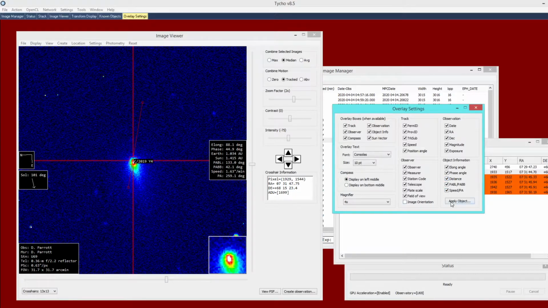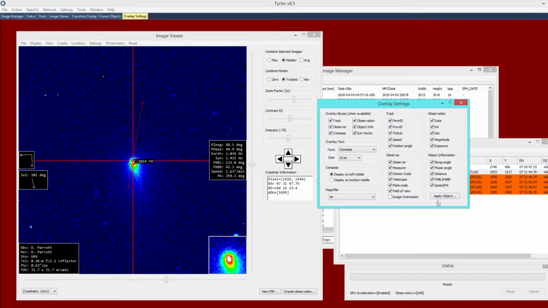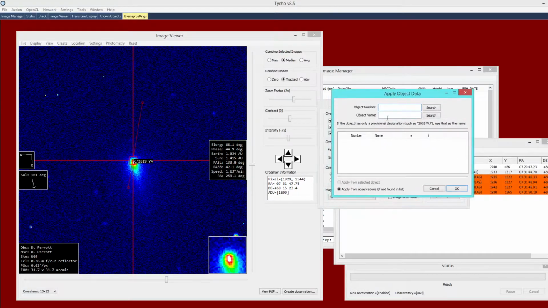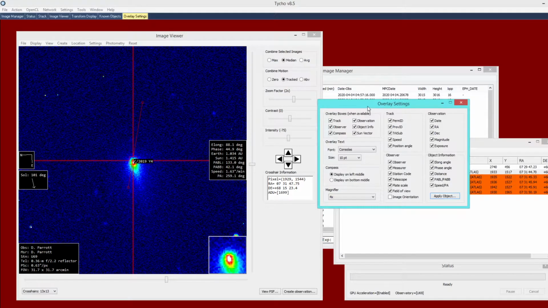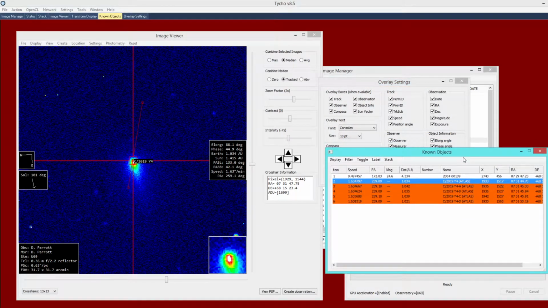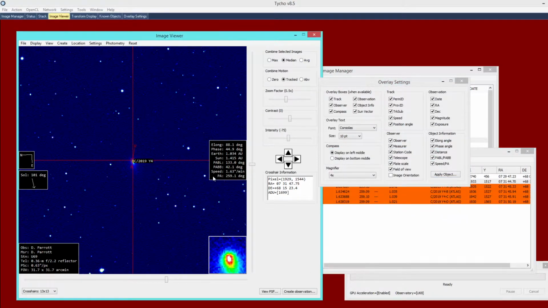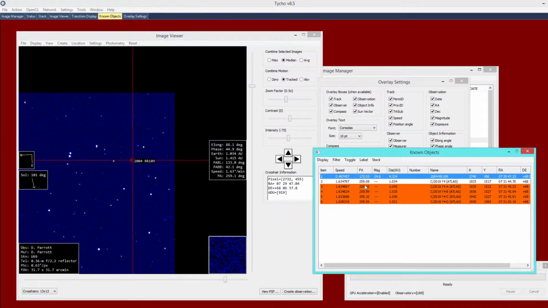And also there is a way to manually type in an object number and name, and then search for it here. So if I have Comet C219Y4 and do a search on that, it will bring up these results. And so I could choose it this way, click OK, and that would return the same results here. So both ways work just fine. If you are already working with the known object module, then this is a nice shortcut to apply object information this way.